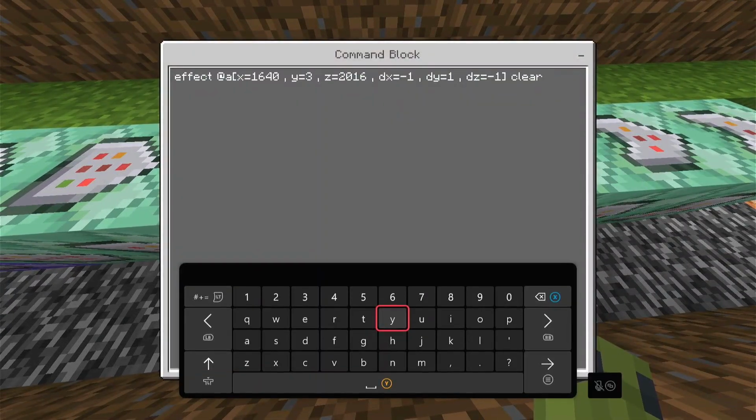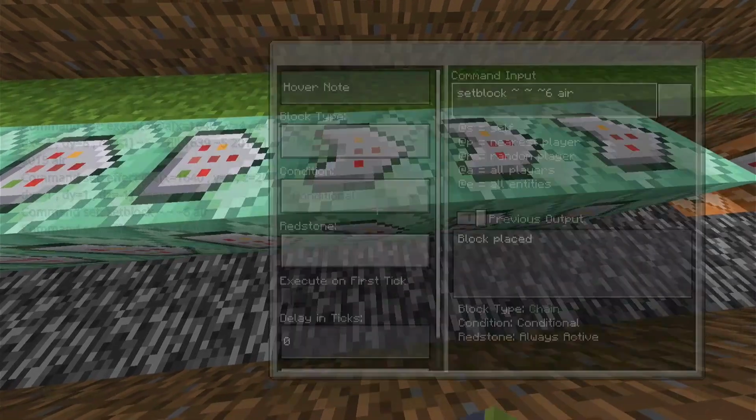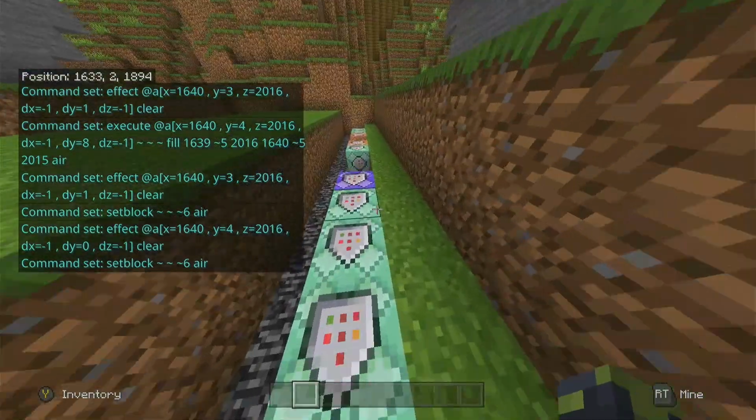You're going to put those coordinates in, and the Y coordinate right here is going to be the coordinate of the first floor. I put Y equals 3 because I have a dy of 1, so it's basically Y equals 4. That's really confusing, but you could also put dy equals 0 and then Y equals 4. Okay, and then you can do setblock, and you're going to put this block as @a.